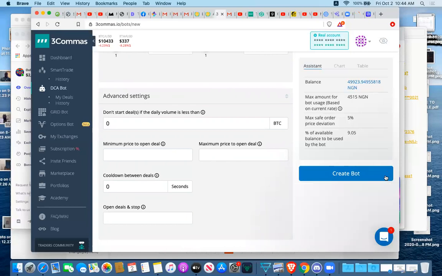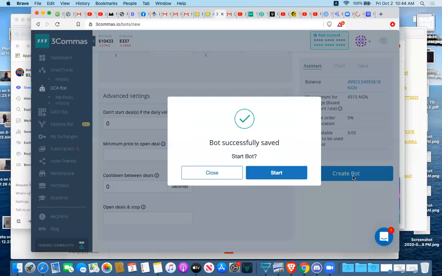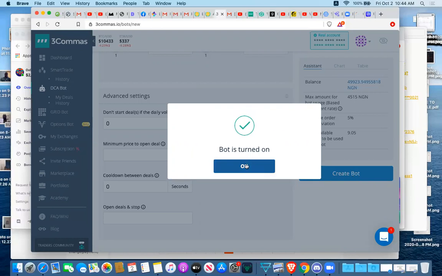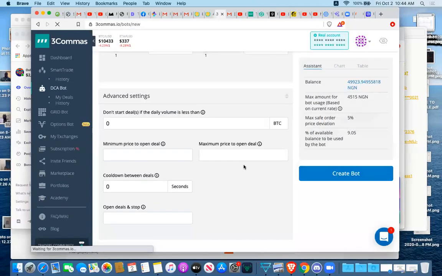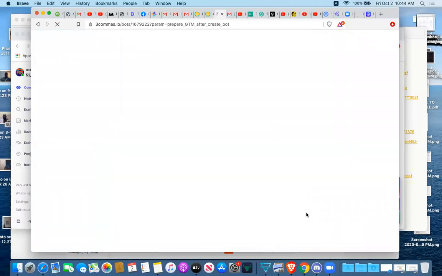So creating the bot. Bot save. Start. Bot turn on. Yeah, the bot is turned on. So the bot is created and is turned on.